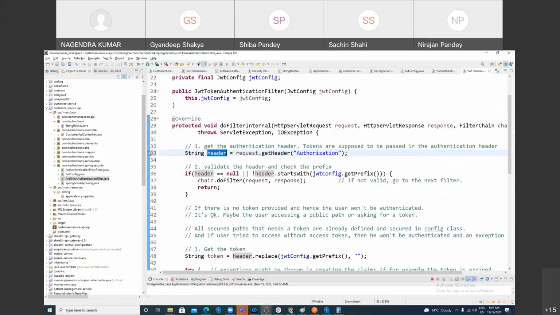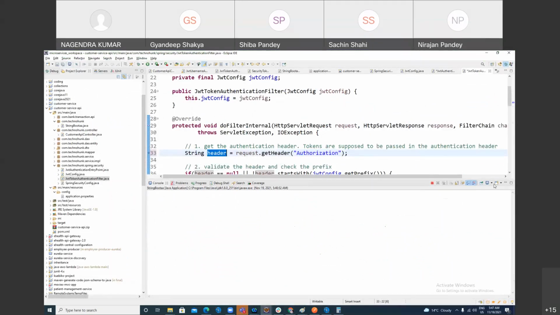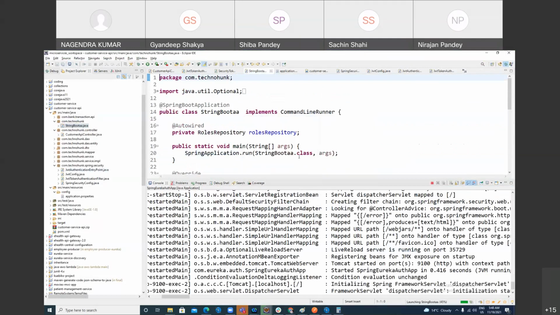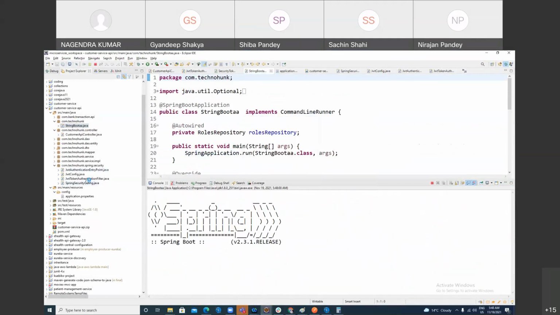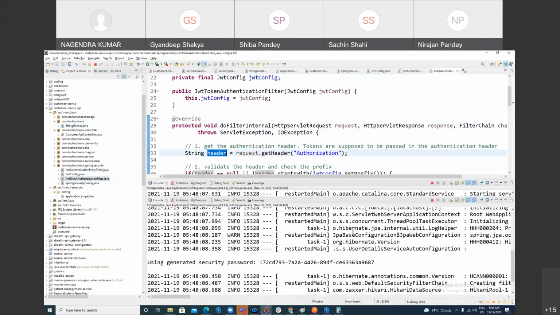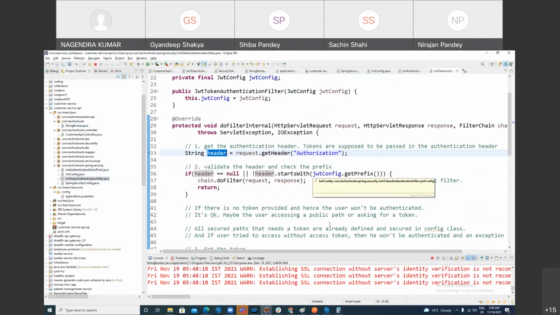I can show you by debugging it. Let's do that. See the flow. I'm running it, so you see the flow. Basically, if you understand this, then you understand everything. This filter will come into the picture, and it will check whether we are sending a token in the header or not.